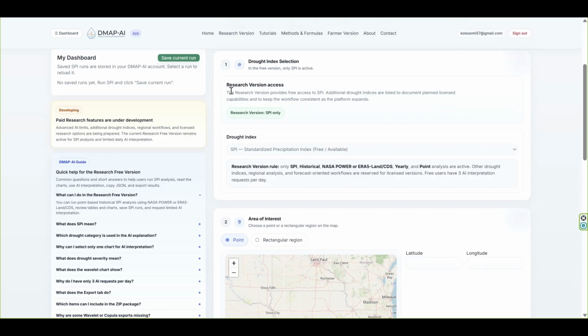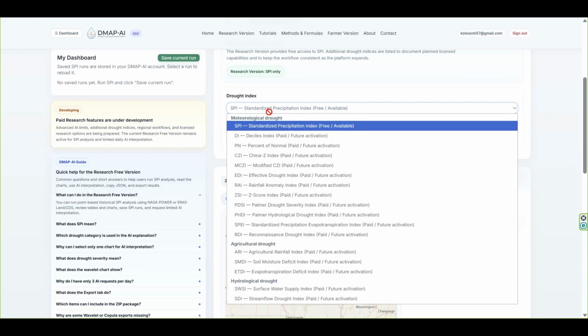The first step is selecting the drought index. In the research version, SPI is available for point-based historical analysis.